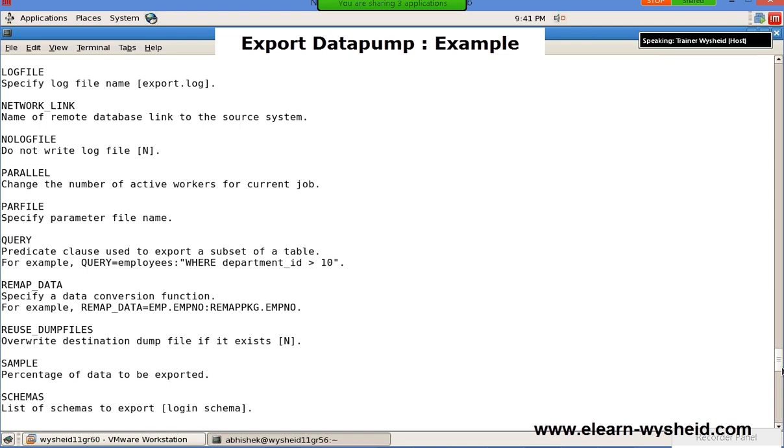Okay, now the next one is schemas. It lists the schemas to be exported.